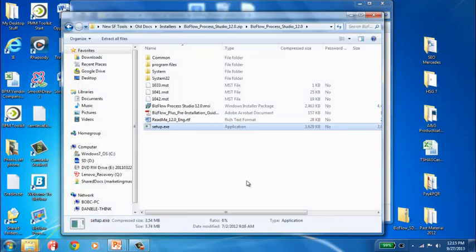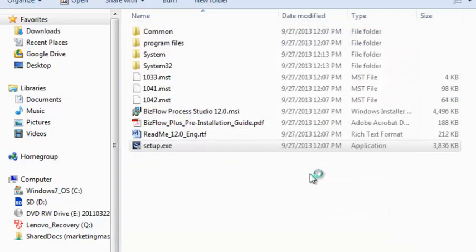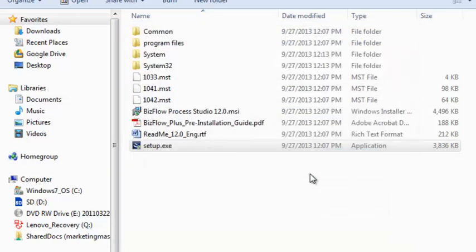And installing BPS is pretty straightforward. You simply need to run the setup. And the installer is going to run like any install wizard and simply follow the steps of the wizard.